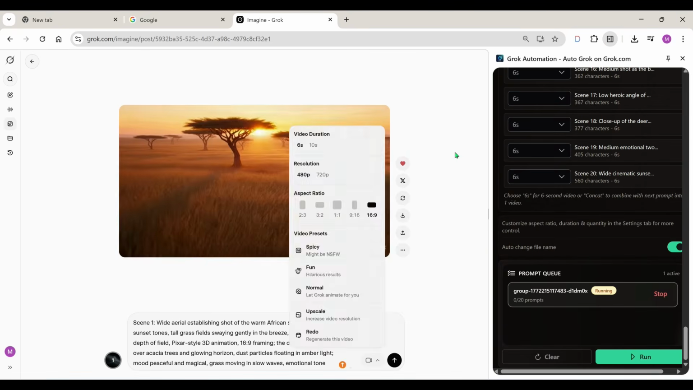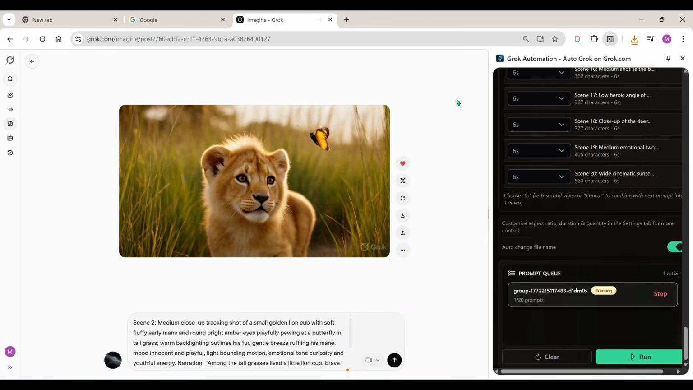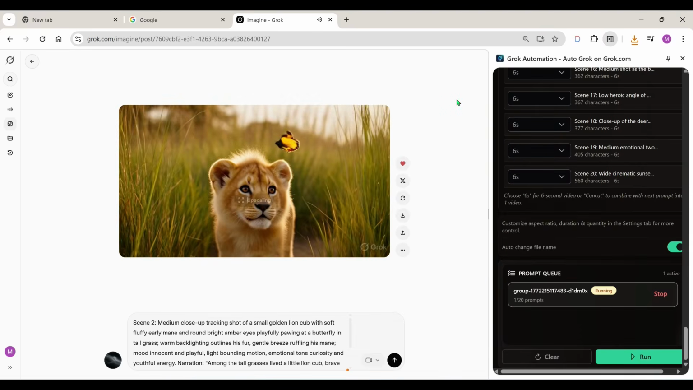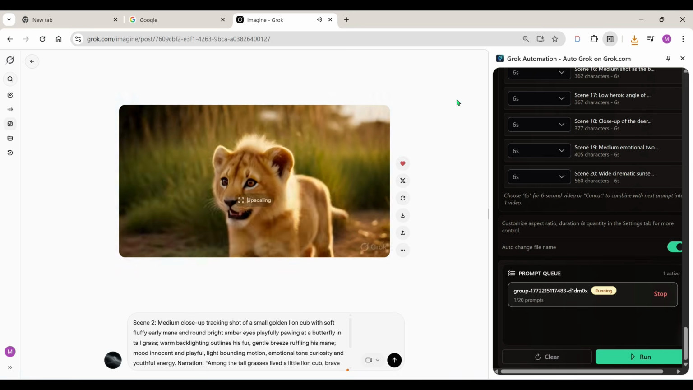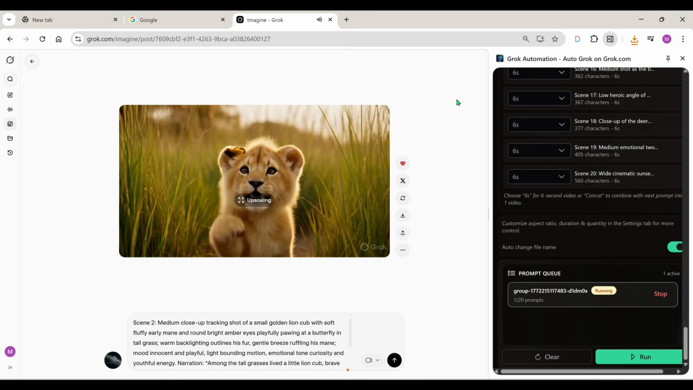And yes, you'll notice something interesting. Among the tall grasses lived a little lion cub, brave at heart but still discovering the world. Wait for me! Among the tall grasses lived a little lion cub.